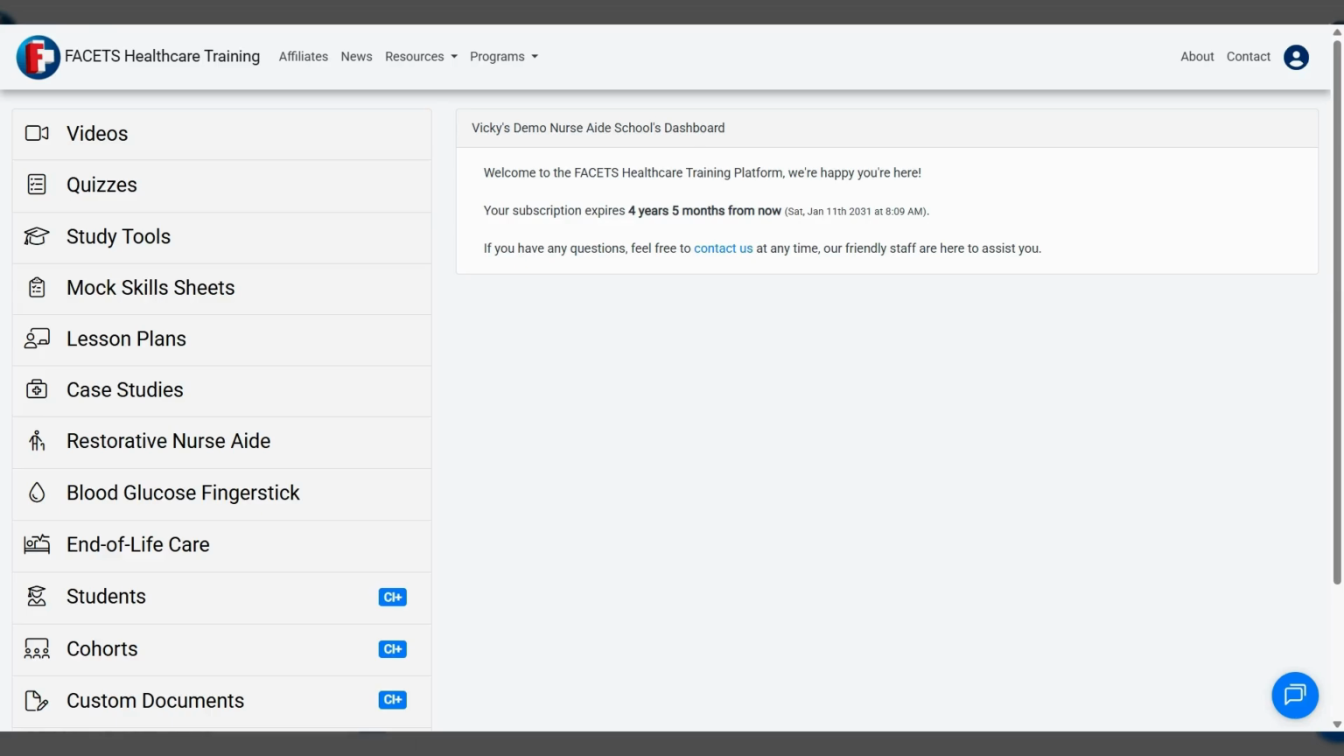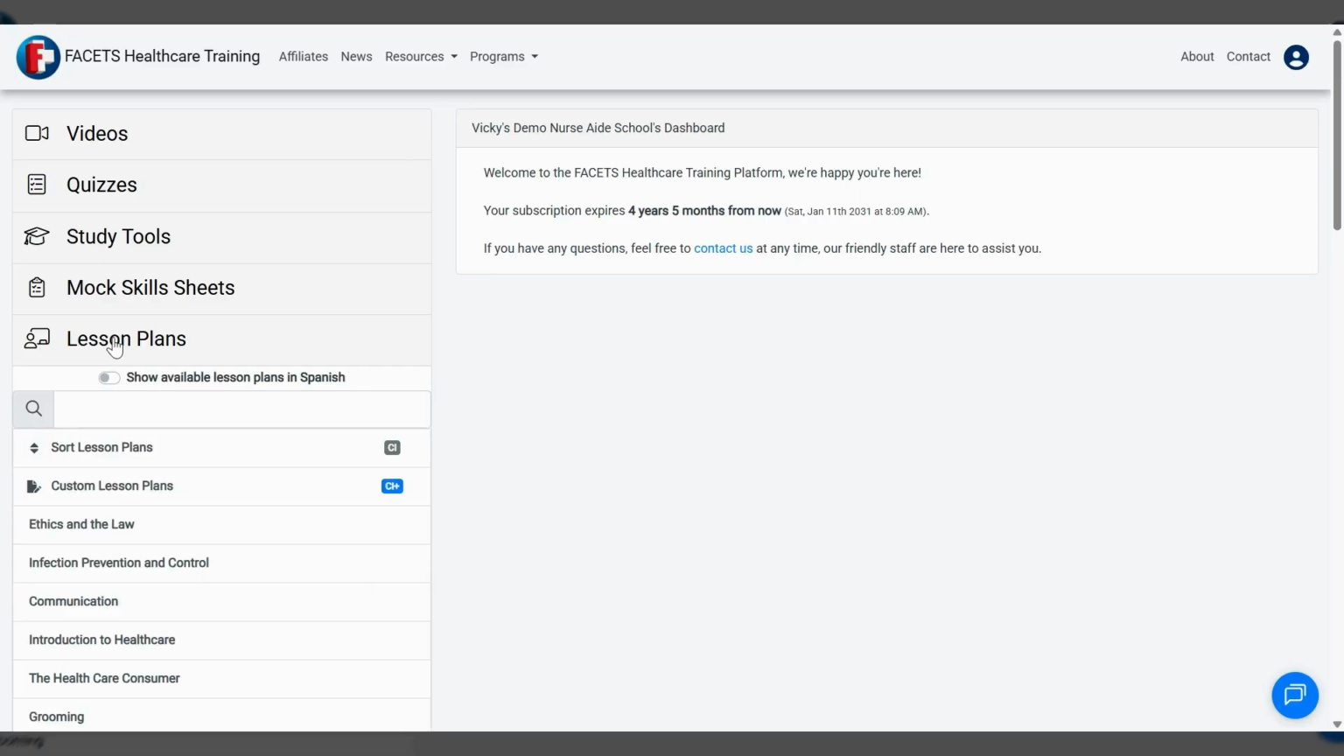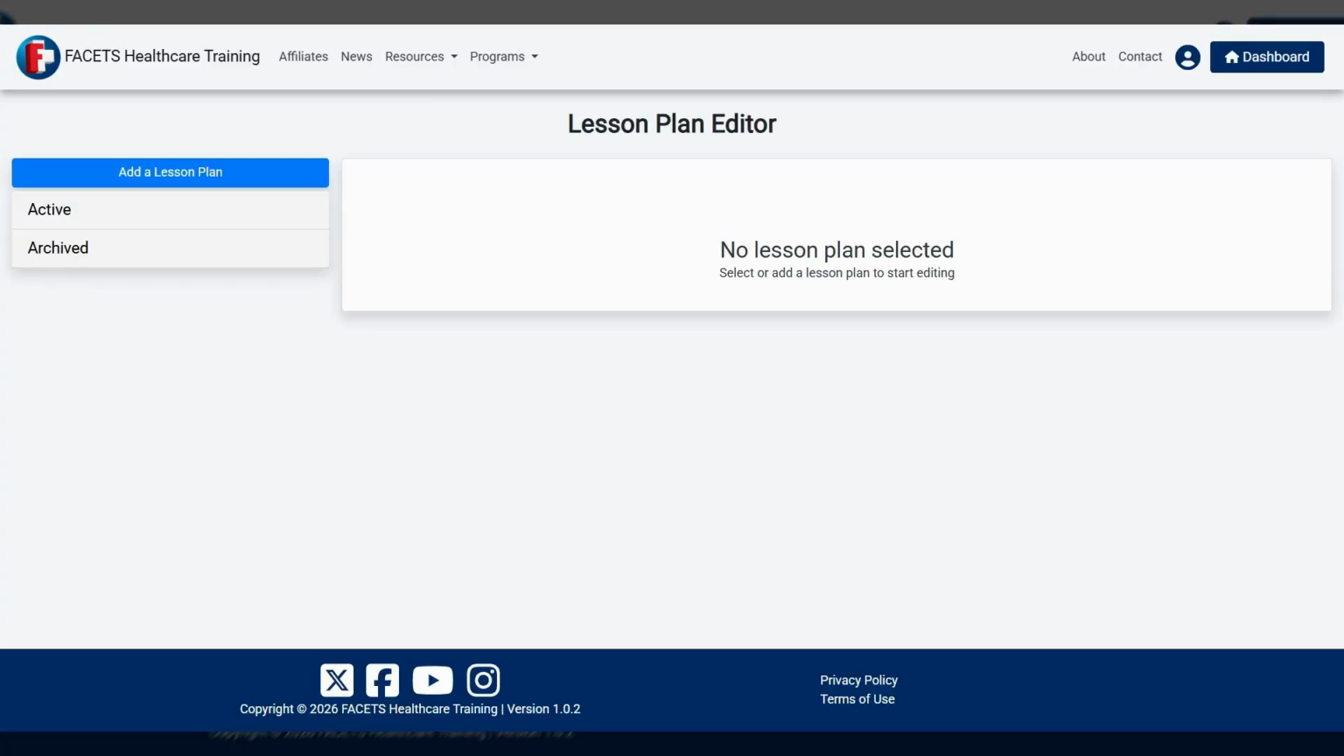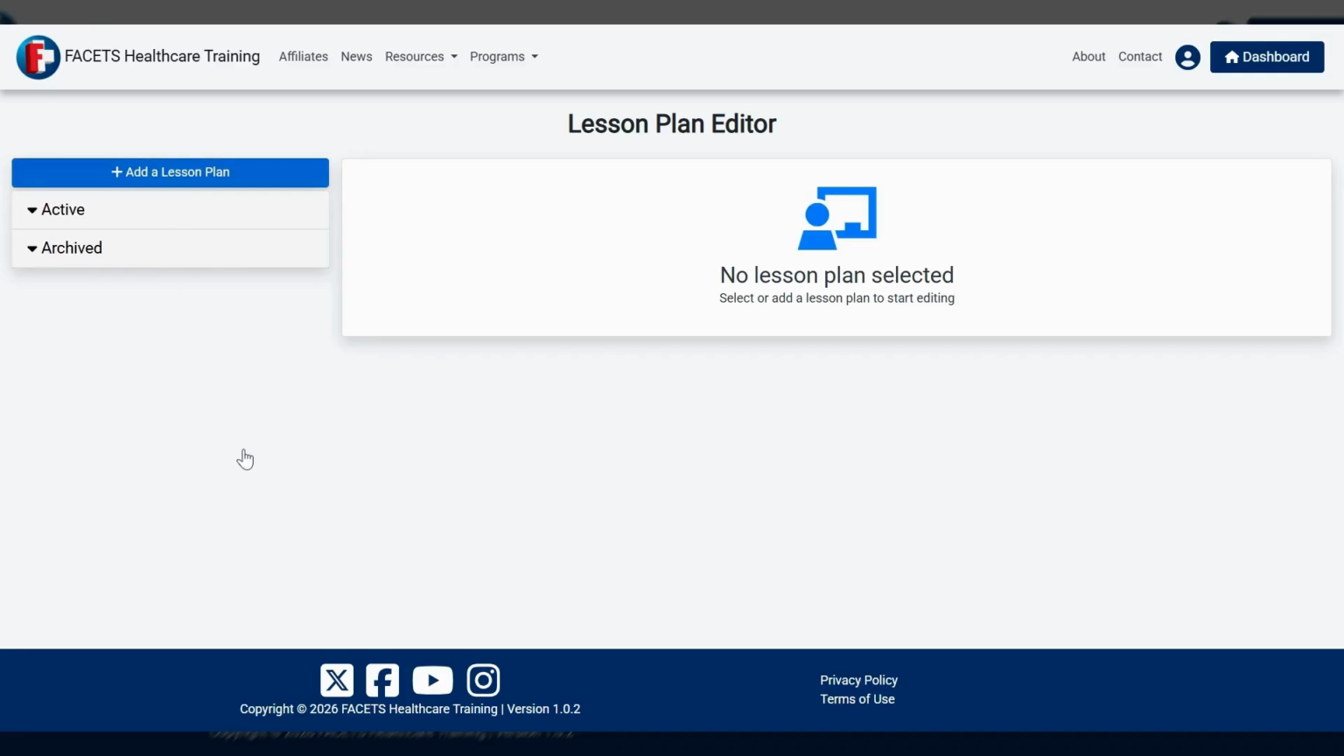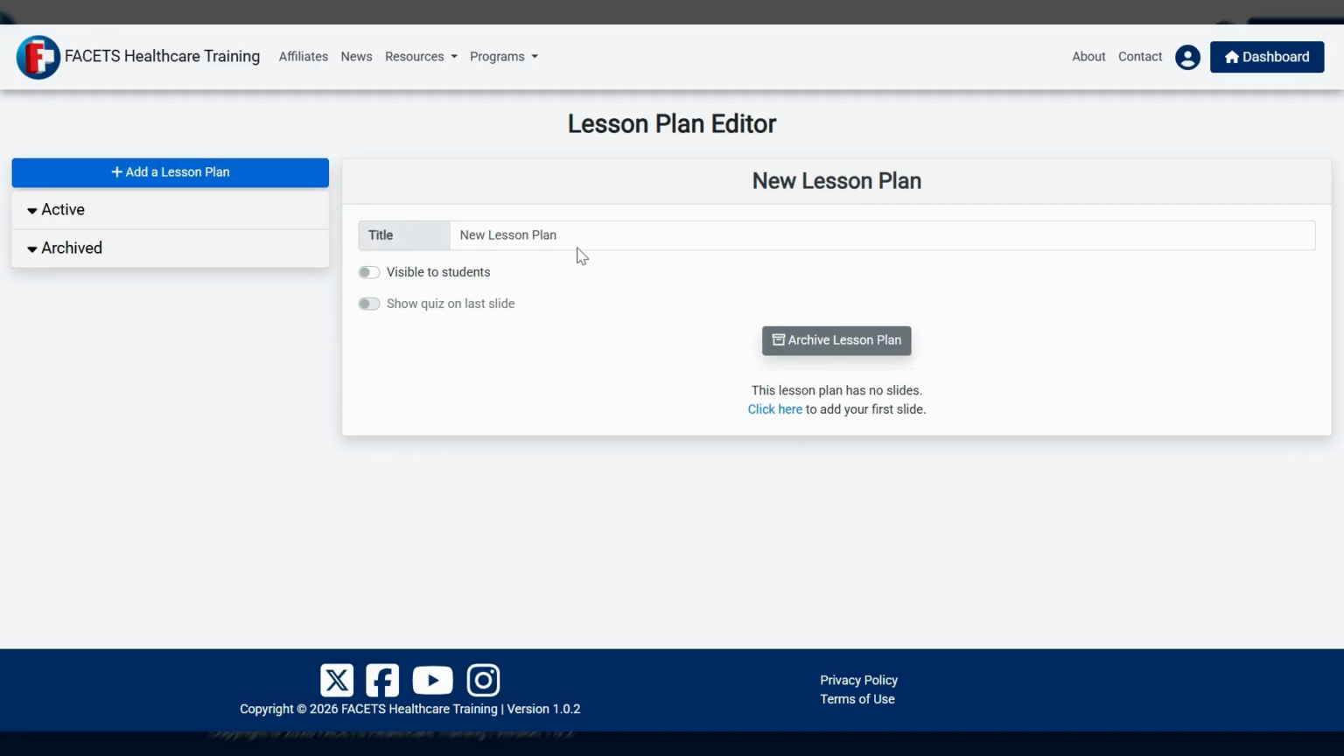When you log into your FACETS Healthcare Training account, you will see the list of menu options on the left-hand side. Click Lesson Plans. Click Custom Lesson Plans. Click Add a Lesson Plan. Give your lesson plan a title, and for this demonstration, I'm going to name it the Cardiovascular System.